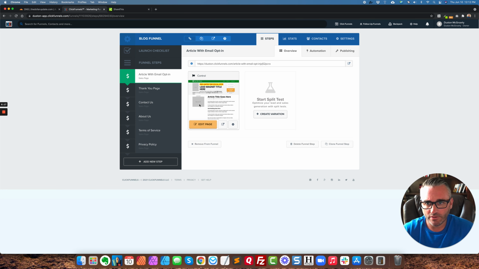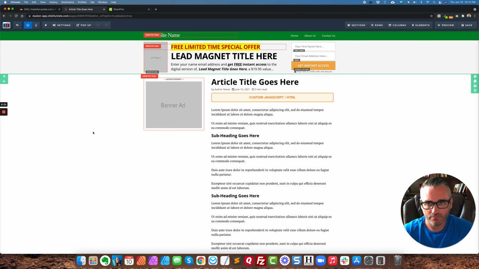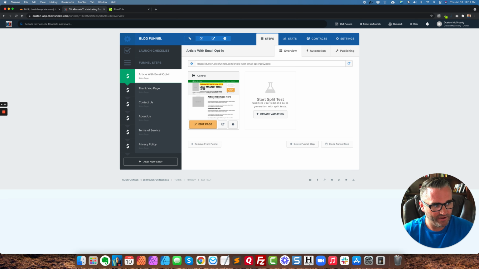All right, what do we want to do first? Let's go ahead and edit the article with email opt-in page. Actually, you know what? Sorry, I skipped a few steps here. I have a cheat sheet over here to make sure I get everything covered, and I'm not even paying attention to it. So, the first thing we should really do is set up the domain for this funnel.